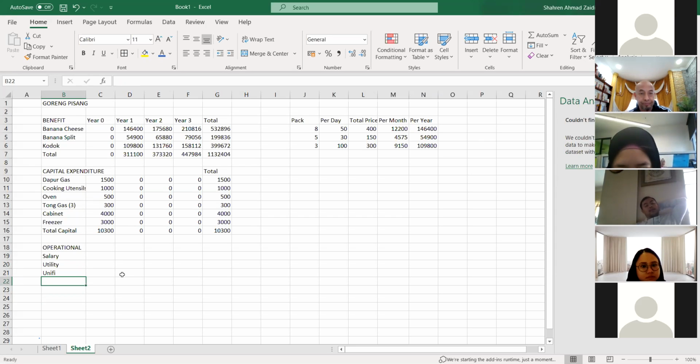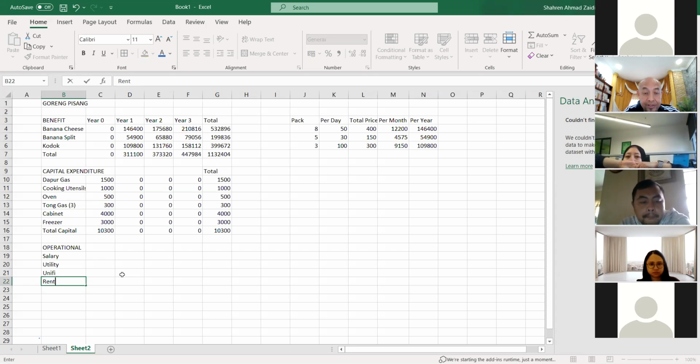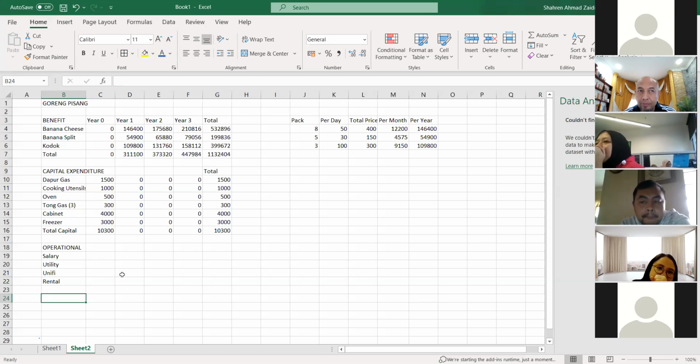What else? If we sell this online, what about bananas? What else do we need to spend every month? Rental? Rental office. What about packaging? Packaging is recurring, because for every unit you have to pay for it. It's not under this one, but under cost of goods sold. It's part of the goods. So this one is the thing you need to pay every month.